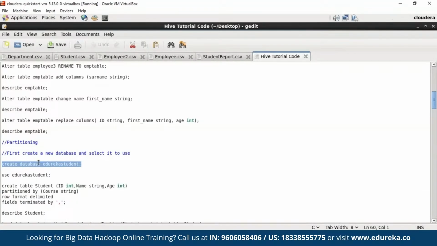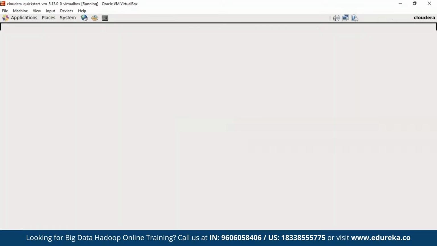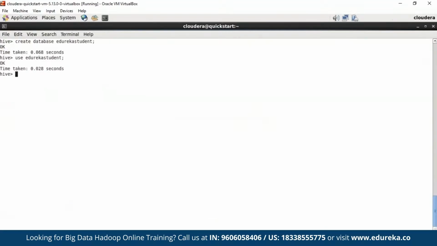Followed by that, let's use this database now. To use the database, you just need to add the keyword use and the name of the database. So let's fire and enter, and now we are currently using the Edureka student database. Now let's create a table in the Edureka student database.